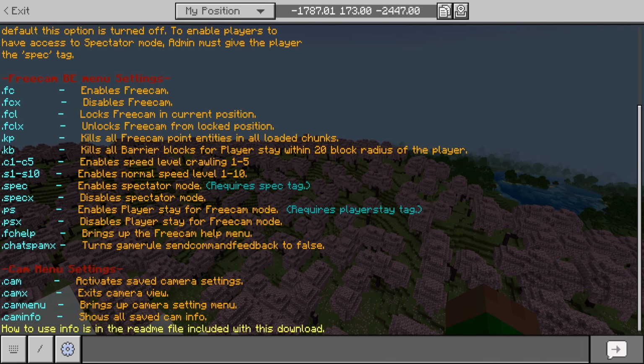Now if you've already used Freecam in the past, or you have just recently watched the video like you were supposed to, then you might already be familiar with some of these commands. However, there are some new ones on here. I'm going to be going over those shortly after a brief review.